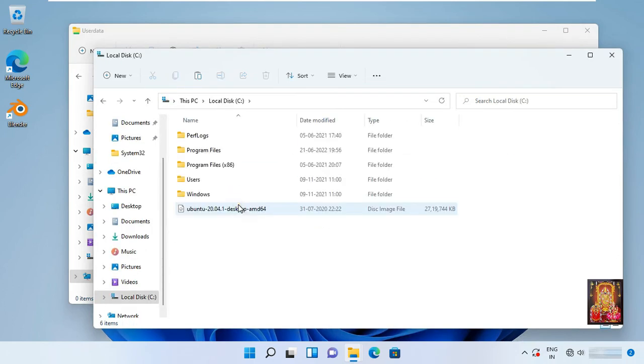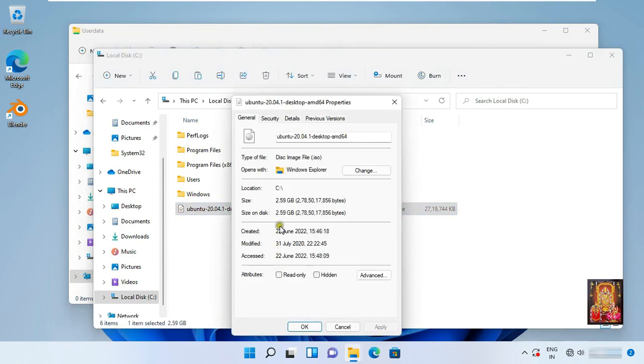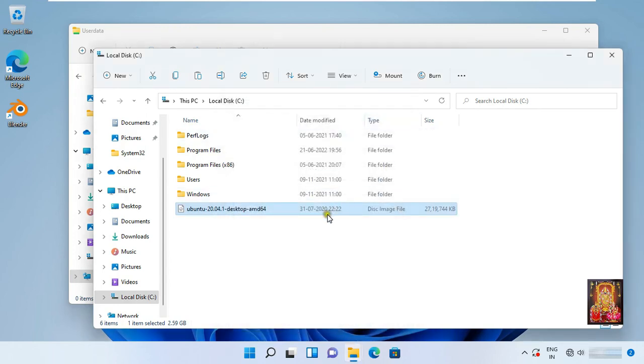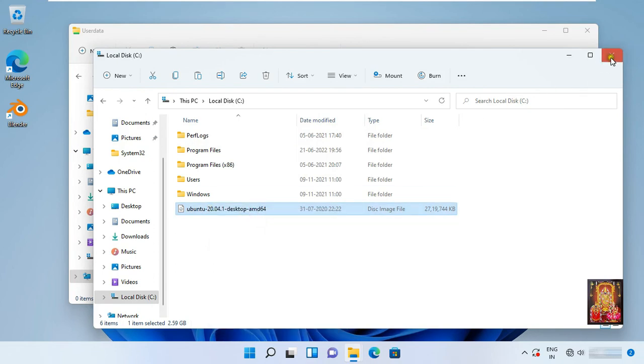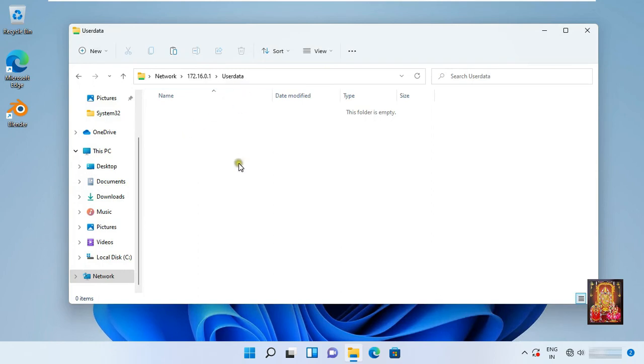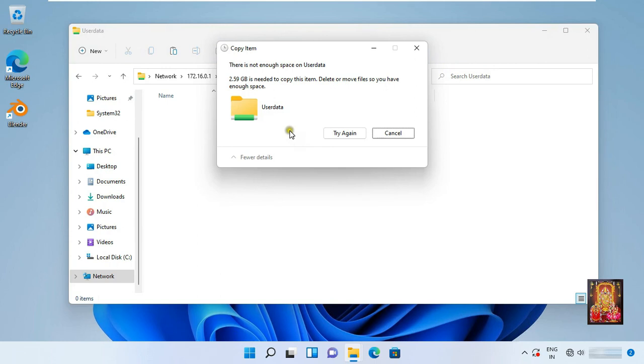Double-click on C drive. Go to this ISO file properties. This ISO file size is above 2 GB, and we have put maximum 2 GB quota policy on our share folder. Now we will copy this file and paste it in the share folder. Right-click and select Paste. As you can see, it is showing there is not enough space on user data. This means our quota policy on this server is working perfectly.